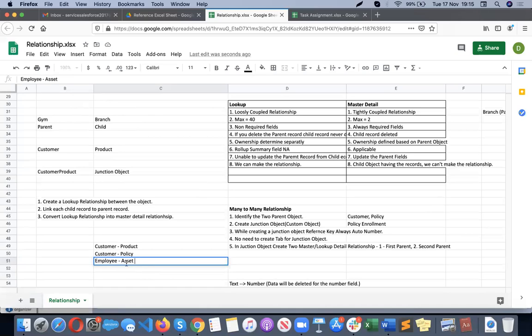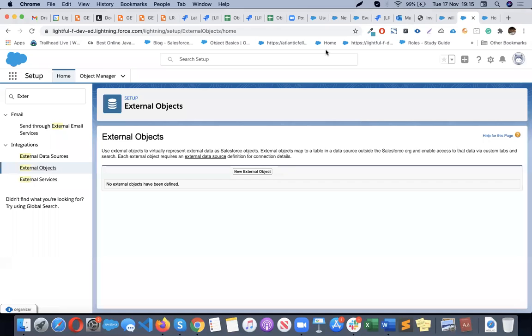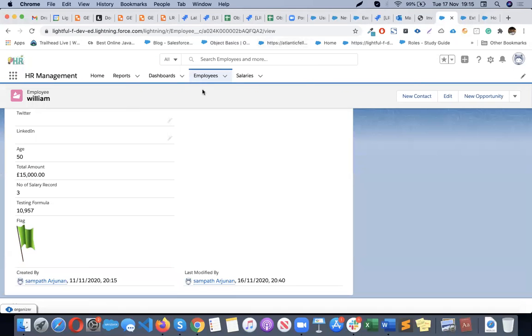But between employee and asset, it's a many-to-many relationship. So one asset can be associated to multiple employees, and one employee can have multiple assets. So these are all real-time scenarios. Now let's look at employee and assets based on our system implementation. We have an employee and salaries. Now I am going to have asset also as one more object. Okay.